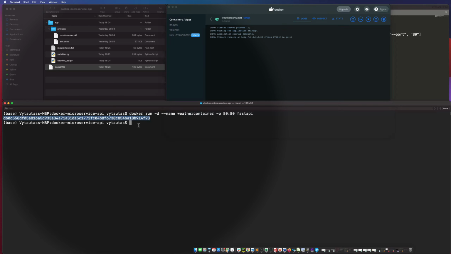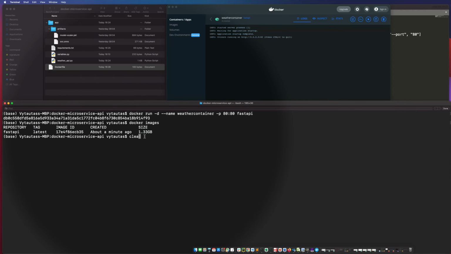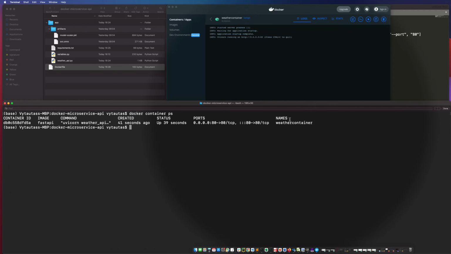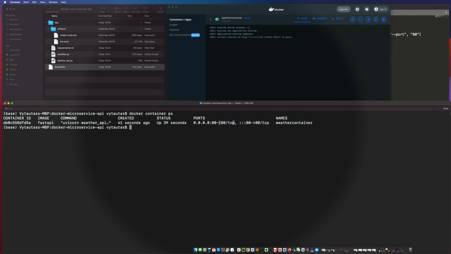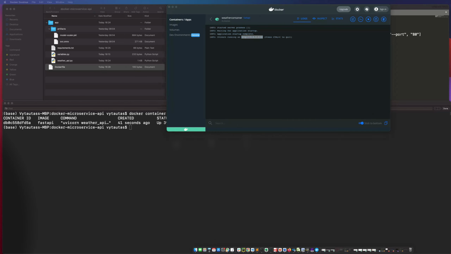Also, as I told you before, you can check the container image status by the docker images command in your terminal. As you can see, here is the same information that you can see on the Docker Desktop application right here. So everything is fine. Let's clear the screen and check if our container is running successfully by the docker container ps command, and here it is. Our container is running fine, and here is the port that is being mapped, and it's mapped to port 80. That means that we can access our API by port 80. It is the same information as on the Docker Desktop application, so let's go and access our API.